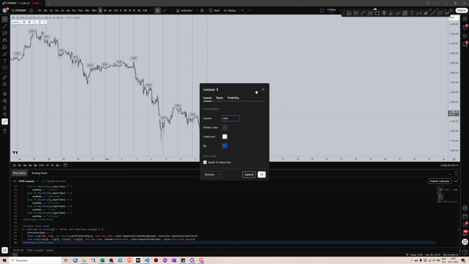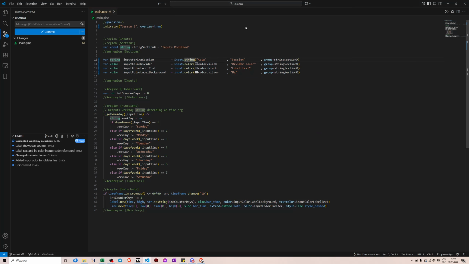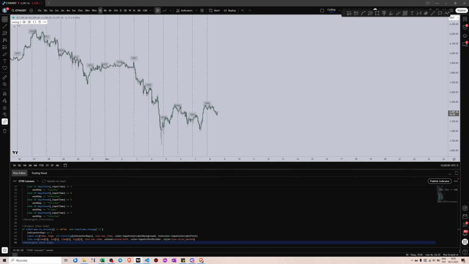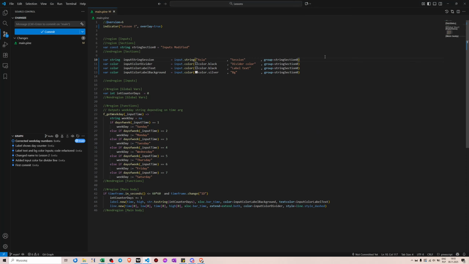All right, so let's go into settings and let's see. Okay, so here at the moment we can input anything here really. And default, well, this is the string input, right? And the default value is Asia, just as we wrote. So what we'd like to have is basically have the user to choose only from Asia, London, New York AM, and New York PM. All right, so let's do this.